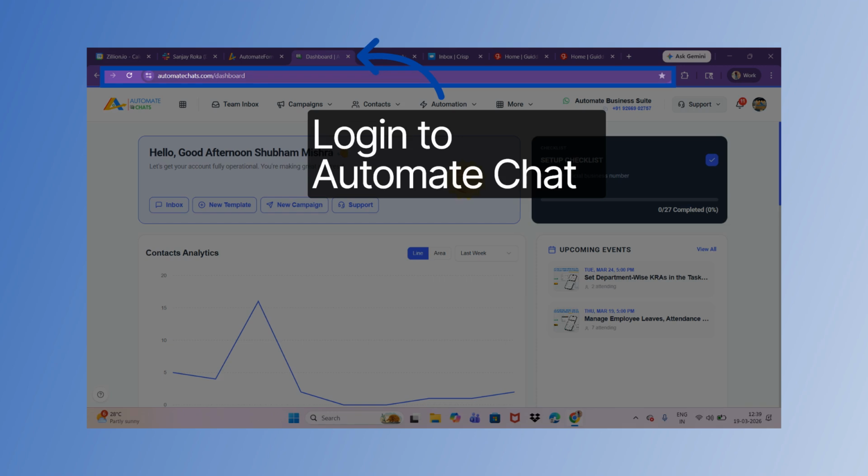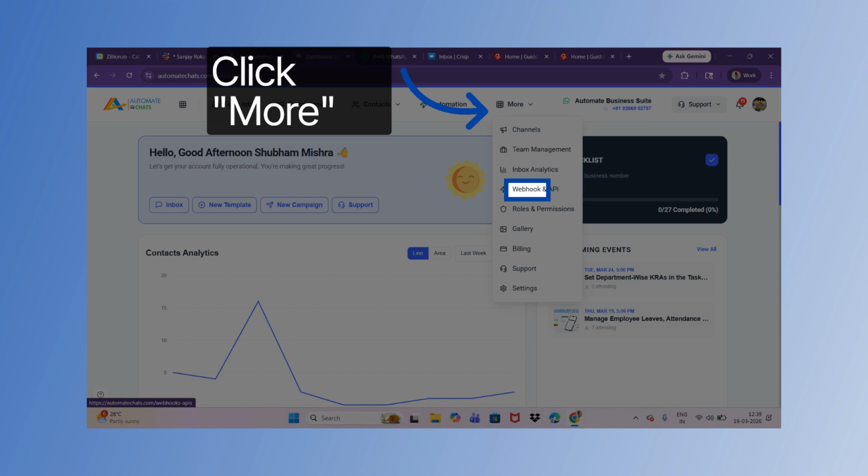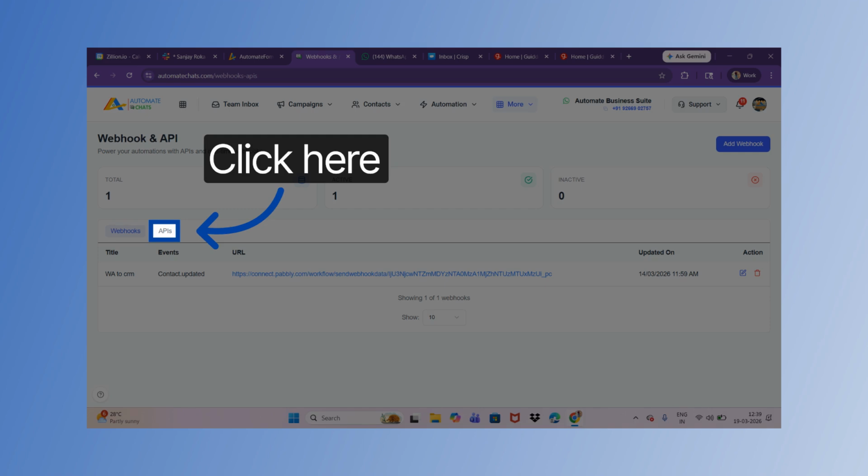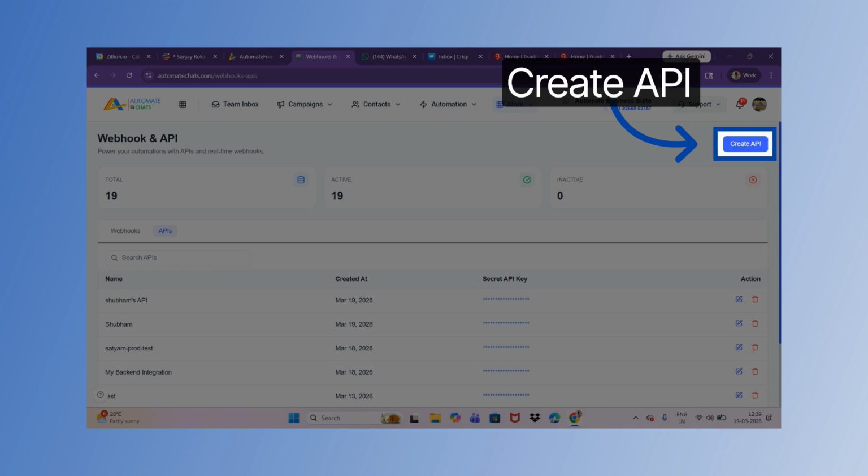Navigate to the main dashboard of the Automate Chat app. Click on the More button and then Webhook API button on top of the menu bar. Click here to view existing API keys and create new ones as needed. Click Create API to generate a new key for integration authentication.